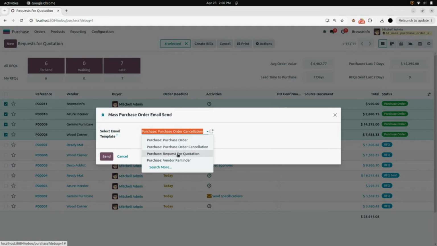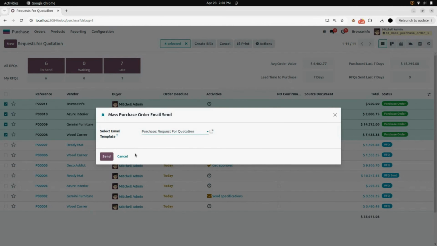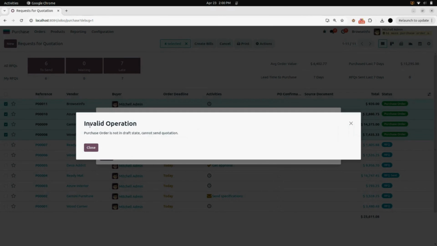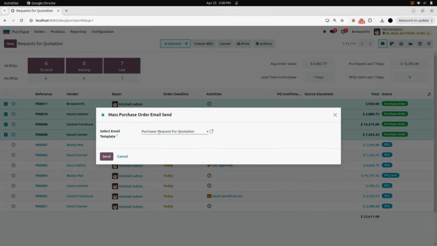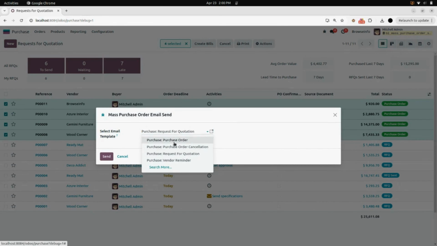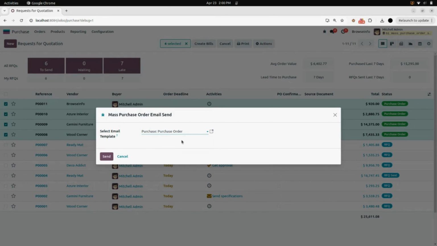Now we will be selecting purchase request for quotation, and now we will be sending this email. Again it will throw us a validation error saying purchase order is not in draft state, cannot send quotation. Again it is in purchase order state, so it will throw us a validation error. Now this time we will be selecting purchase order.